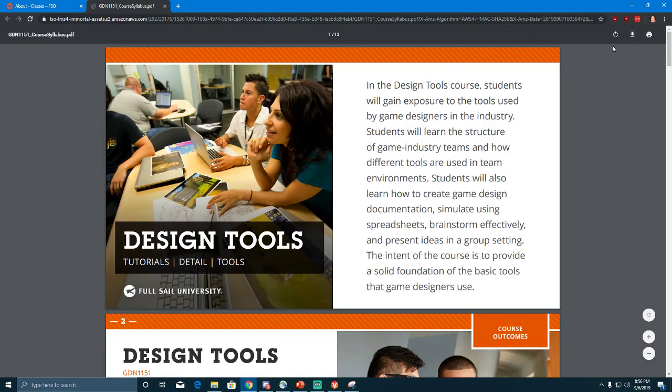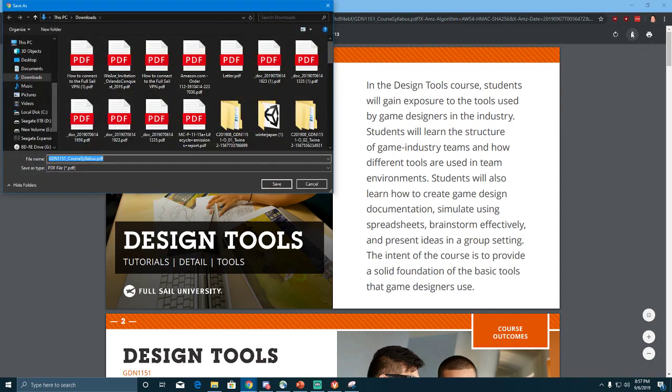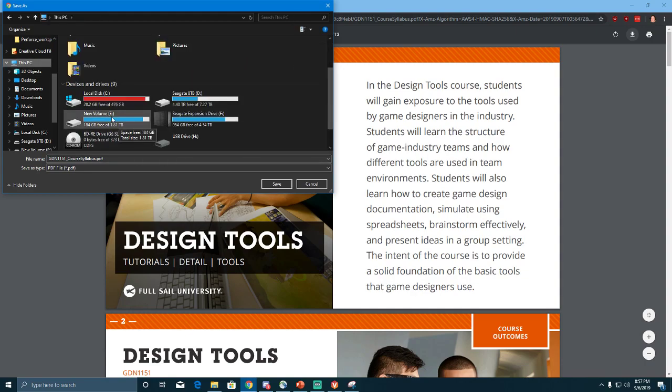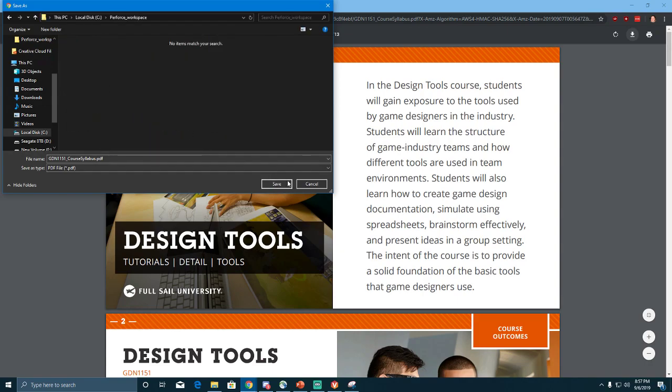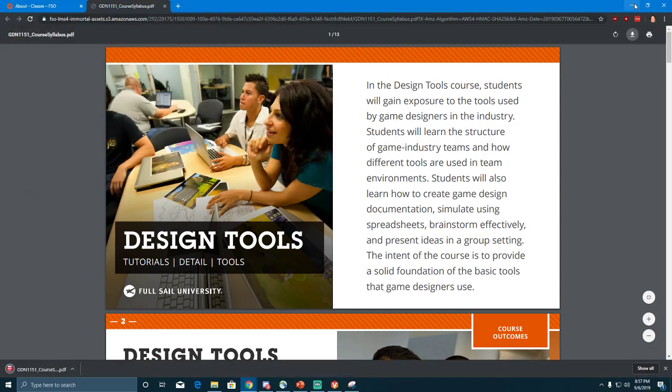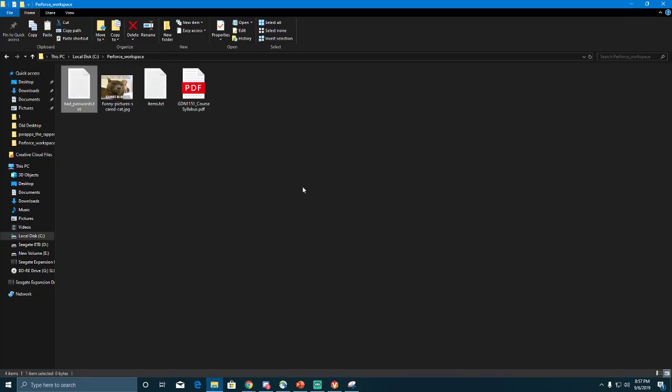We're going to save this. We're just going to go up here to the upper right-hand corner, hit download on that, and we'll save it to that folder directly. So if you have Chrome, you can do this. Otherwise, you'll download it and then copy it where you want it. So, okay, the Perforce workspace. I'm just going to save this directly into that directory. All right, and there we have all the files there. Cool.